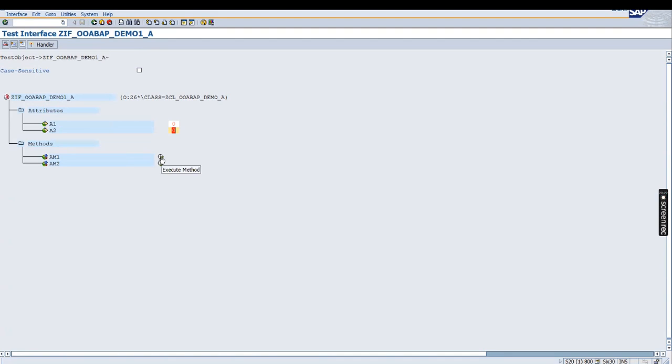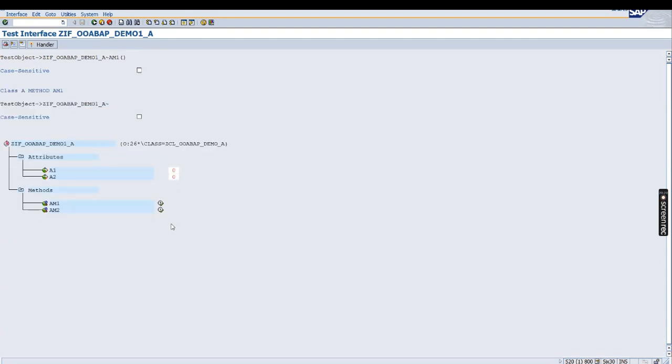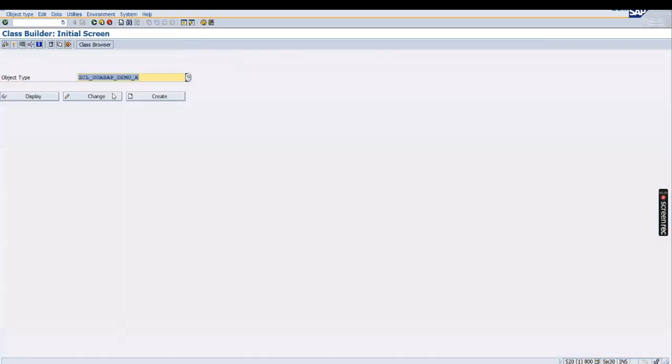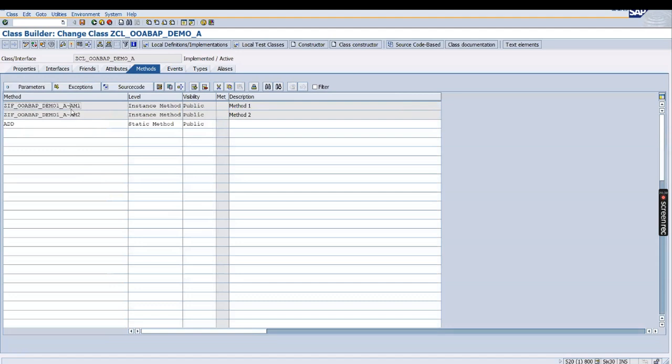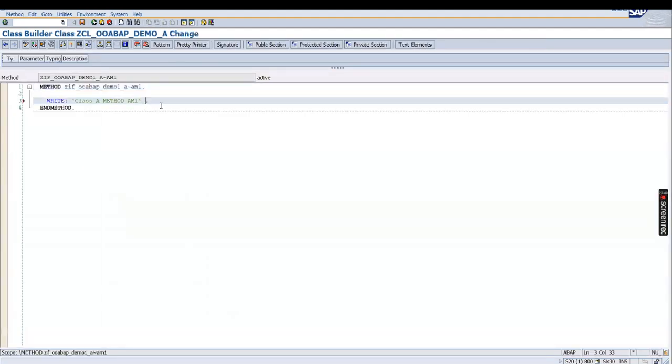Let's suppose I want to test this particular method. If you run, you can see that class A method AM1, the write statement I have written, is what it is printing, right? If it is not clear, let me make it clear. Come here and give some color so it will be visible. Color 6, and class A standalone testing.